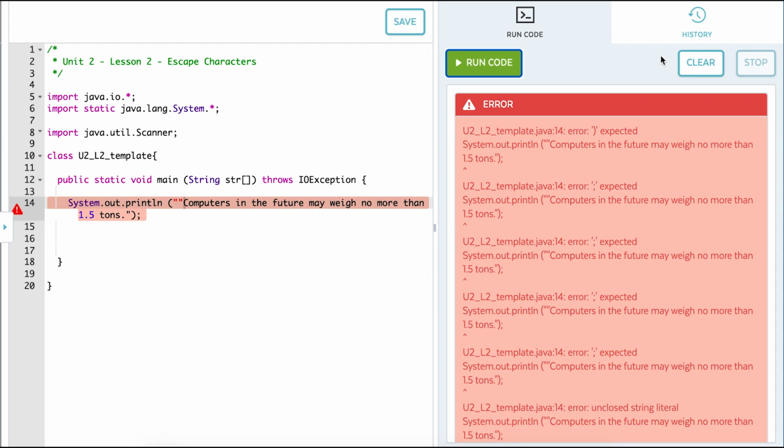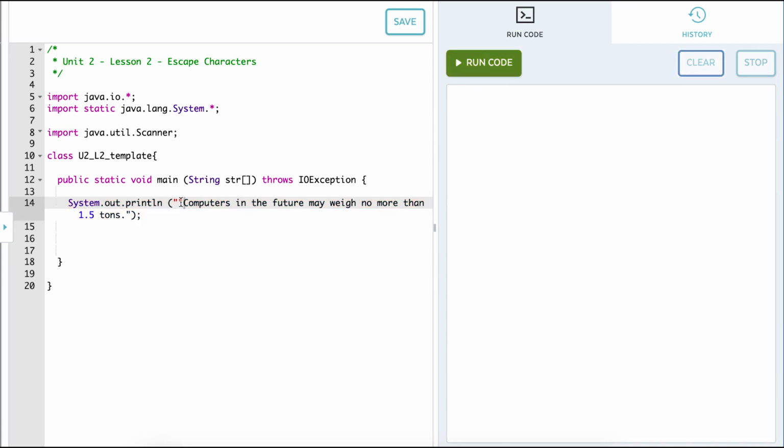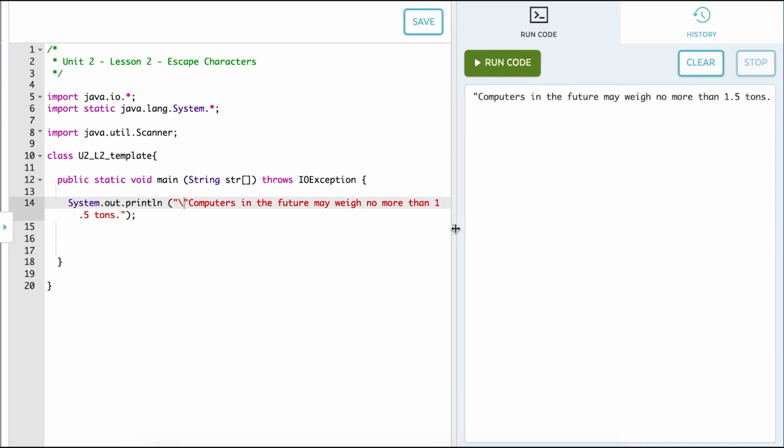So we need a way to tell Java, okay, this isn't acting like a quote that shows strings, this is actually something I want to display on the screen. So the way we do this is by using a backslash. Just that little slash right there. And that tells Java, okay, I'm just going to display whatever character comes next. So if I recompile, we don't have any errors. And now we've got the first part of our quote correct. Quote, computers in the future may weigh no more than 1.5 tons.